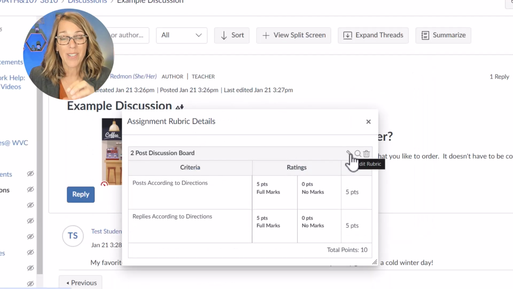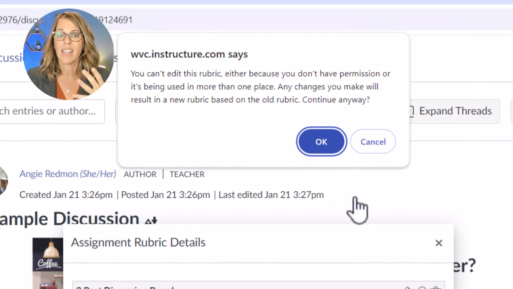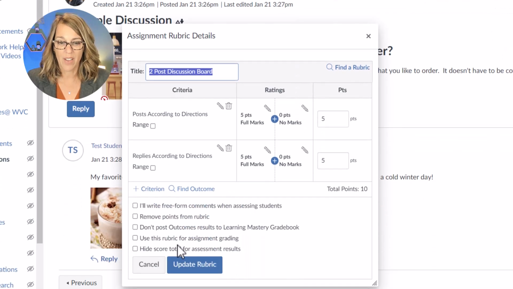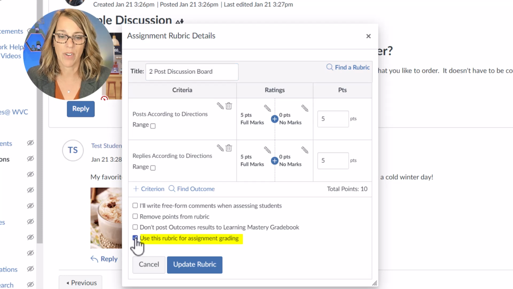Now I'm going to click the pencil because I want to make sure that I've chosen use the rubric for grading. I'm going to click that pencil and it gives me a warning. It says that you can't edit the rubric because it's being used elsewhere. And I'm fine with that. I just want to tell it that I'm going to use it for grading. So scrolling down, I want to click on use this rubric for assignment grading.